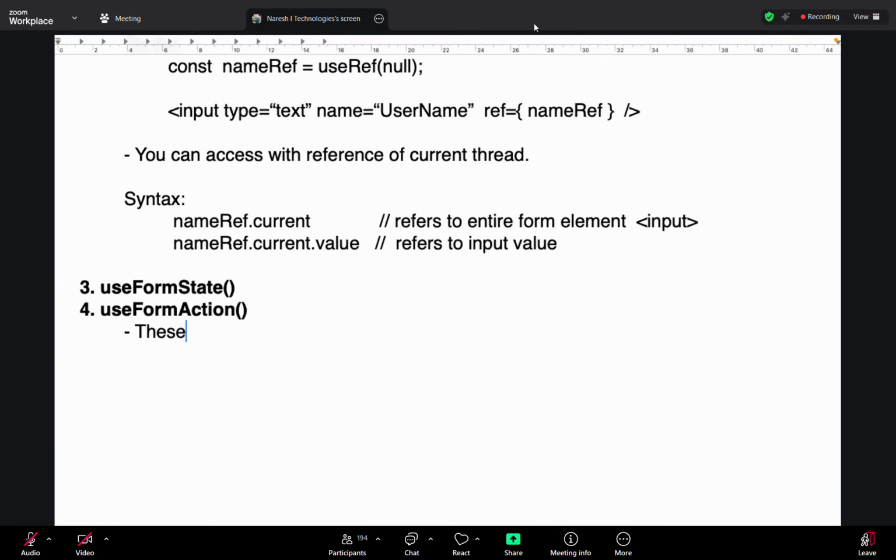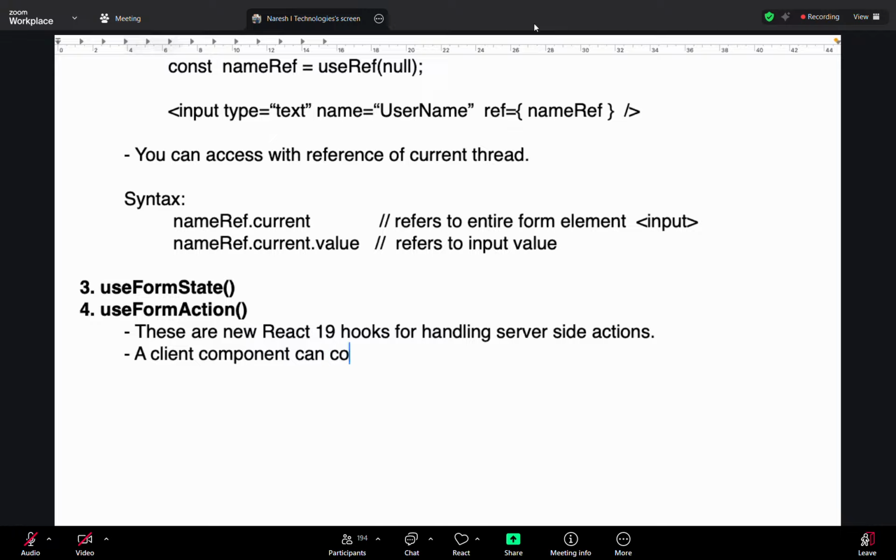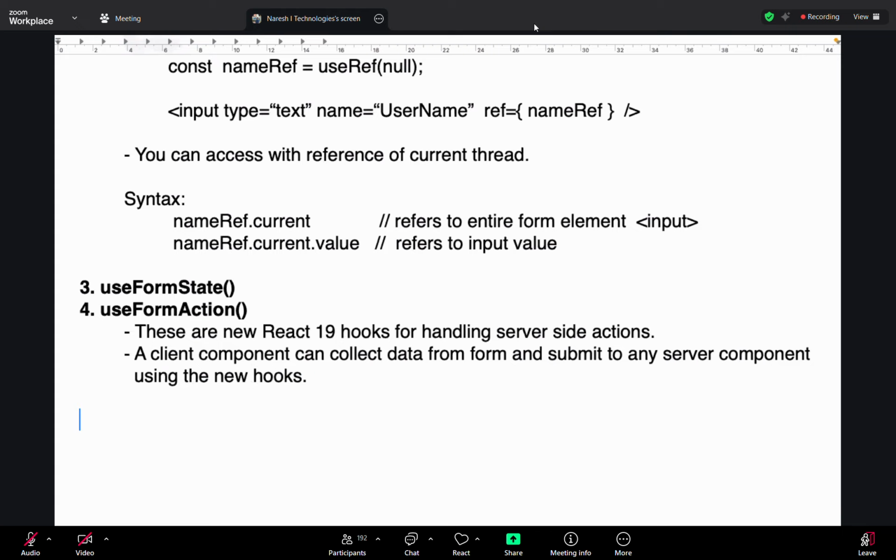So these are new React 19 hooks for handling server side actions. A client component can collect data from form and submit to any server component using the new hooks. That's the point.